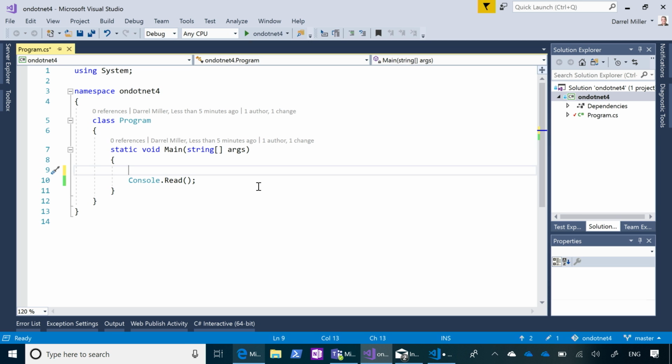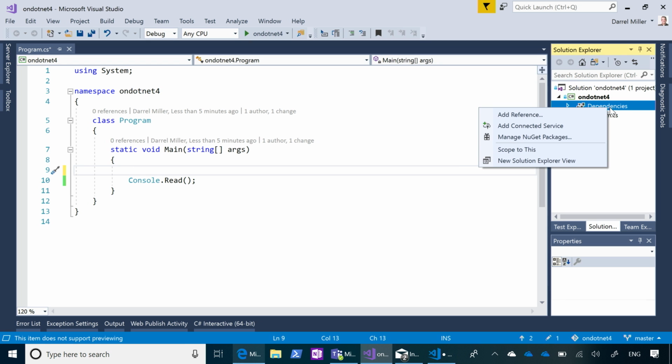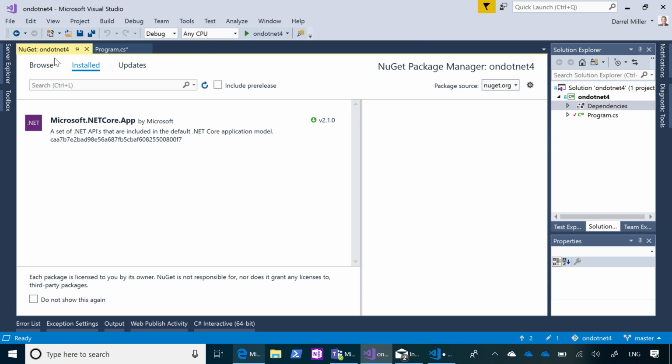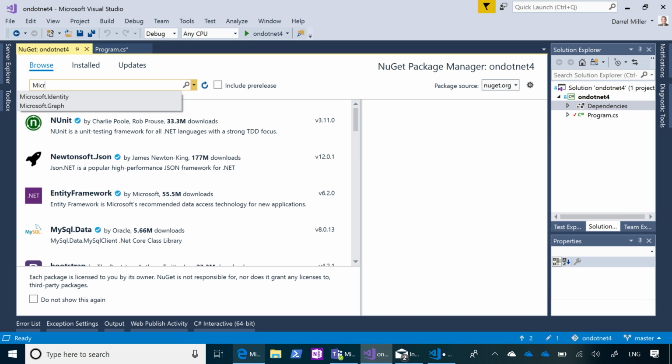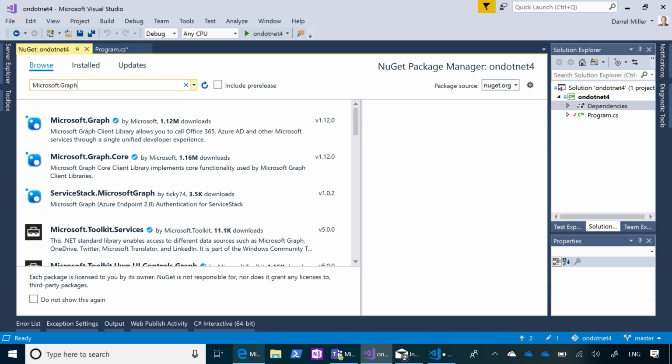Well, if we want to start working with the graph, we're going to use our SDK, but really, when I say SDK, it's just a NuGet package. So we go over to Dependencies, we say Manage NuGet Packages. Let's click over onto Browse, and we're going to say Microsoft.Graph. Now remember the dot. It's a little picky if you don't say dot. Right. So it's a little bit of a sensitive search, if you will.